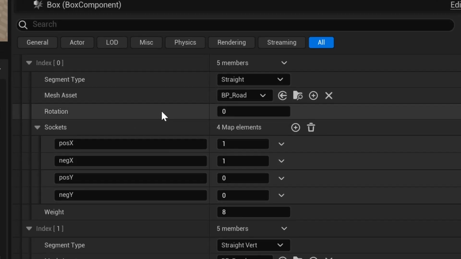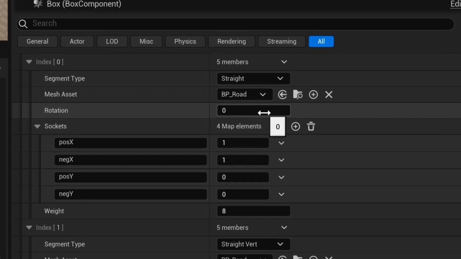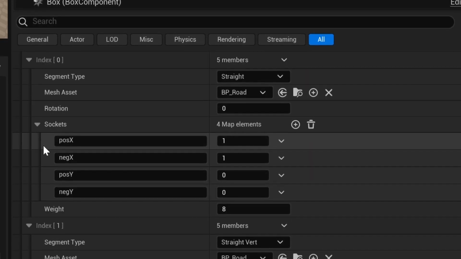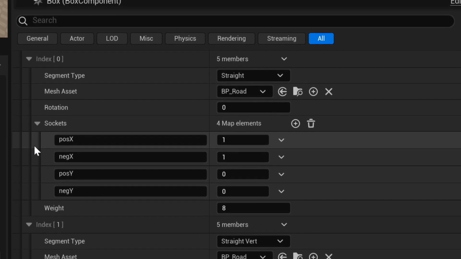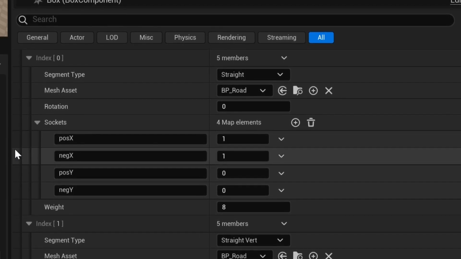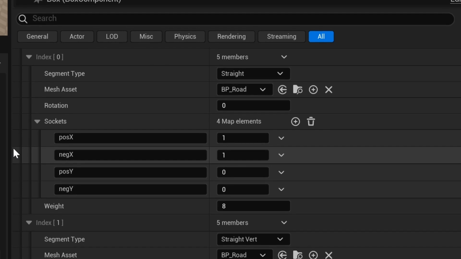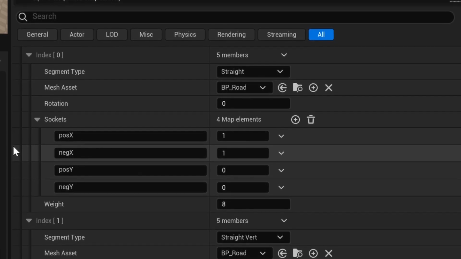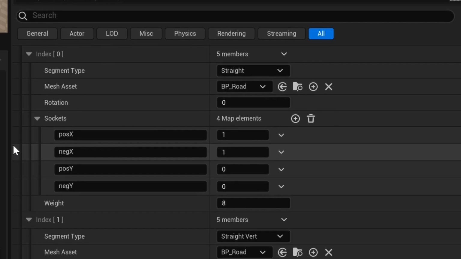The rotation is used to rotate the actors for each individual segment. The sockets are representing the X and Y axis. Each of these axes has its own sockets. The WaveFunction collapse looks at each of the sockets and connects matching ones. For example, 1 connects to 1 and 0 connects to 0.